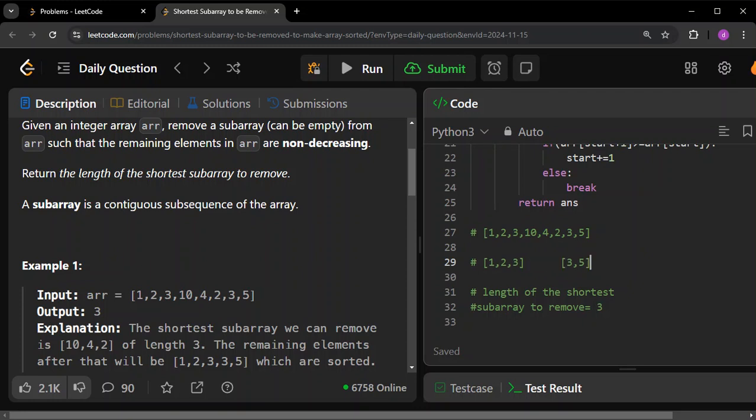So what is the subarray to be removed now? It is like this: 10, 4, and 2. Remember that, 10, 4, and 2. Again, the length is 3, so we'll leave it like this. Fine. Next, whether 10 is greater than or equal to 3? Yes. So I will include 10 also now. See, first we explored the right part, now we are exploring the left part fully.